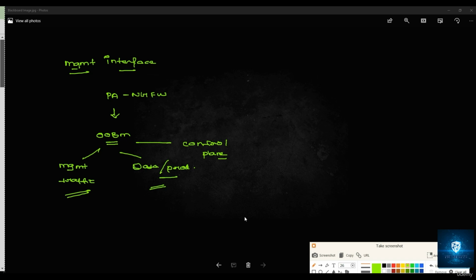So Palo Alto has given you one out of band management interface, whether you are deploying this as a virtual appliance or a physical appliance. You have a management port which you can use to onboard your firewall into your management network. You can use that out of band management port as a specific management network. We will actually do that.